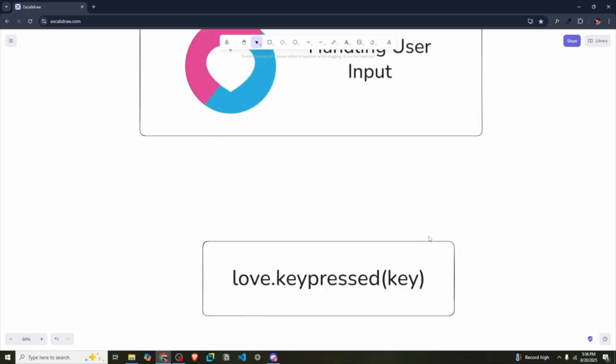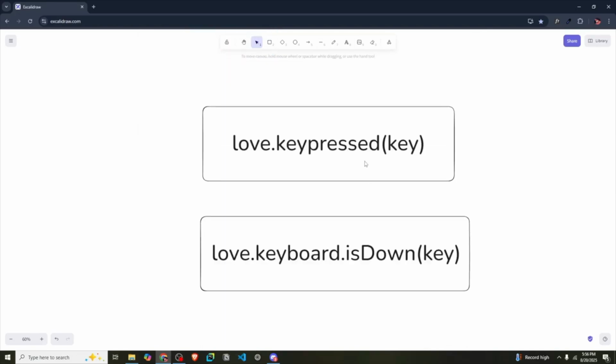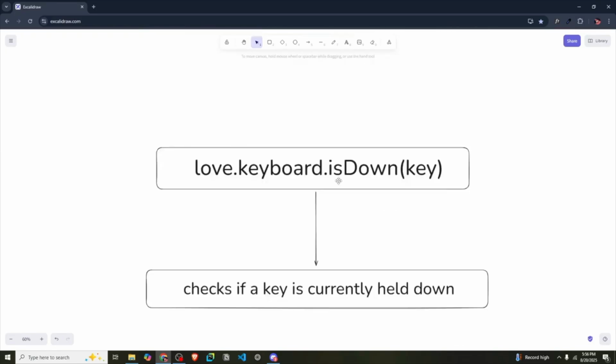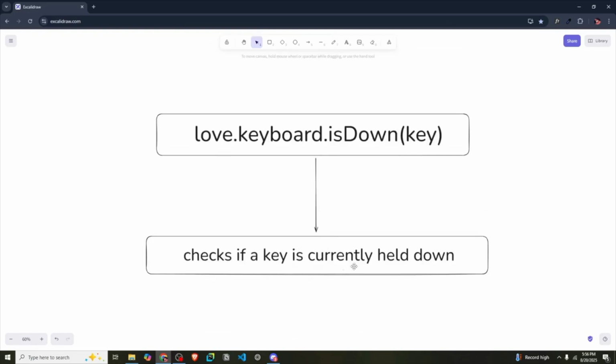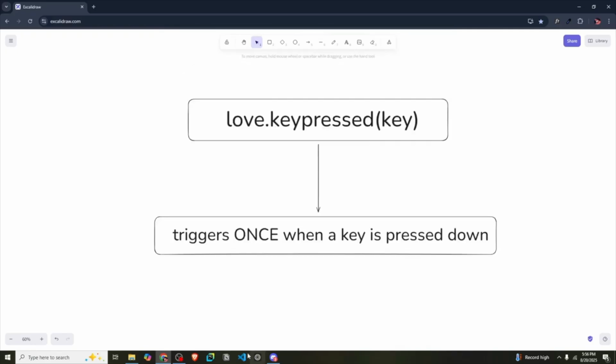Now in this episode we'll explore two important functions. They are love.keypressed and love.keyboard.isDown. love.keypressed triggers once when a key is pressed down, whereas love.keyboard.isDown checks if a key is currently being held down. So we'll be discussing love.keypressed first inside our VS Code.